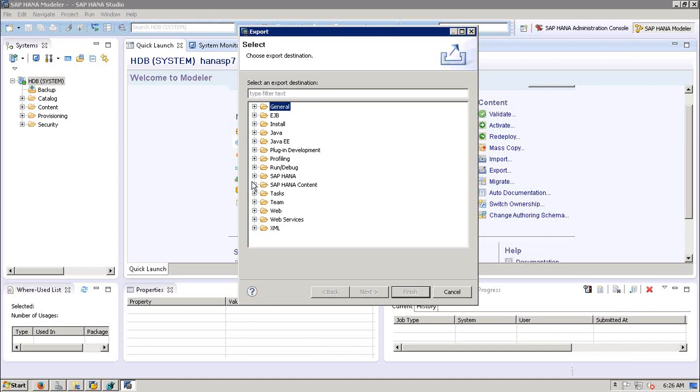Alright, so you can go into SAP HANA content and you can move them using a transport system or a delivery unit. You could be in a developer mode or in the SAP support mode. Alright, so you could move these objects across the landscape.